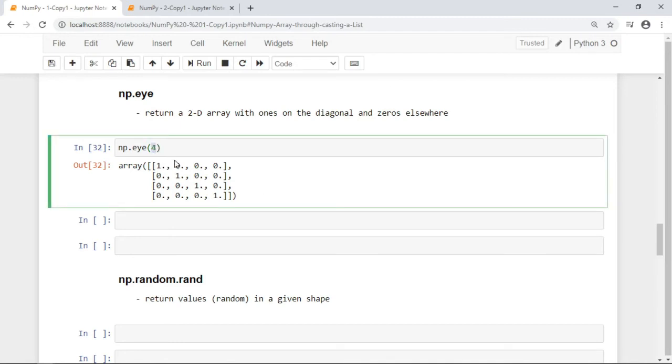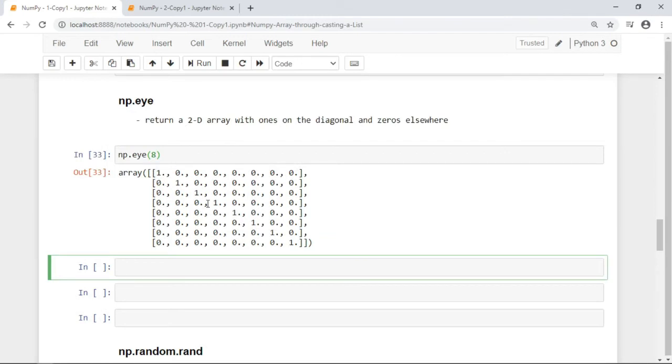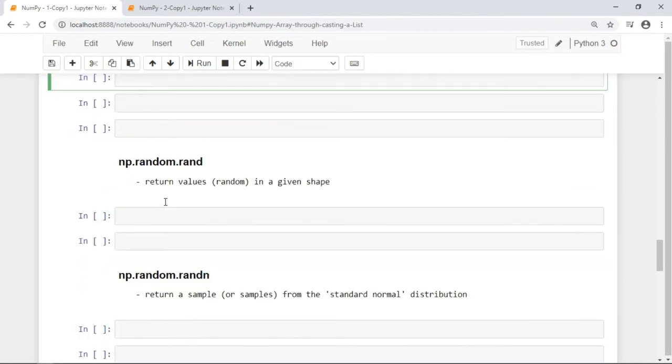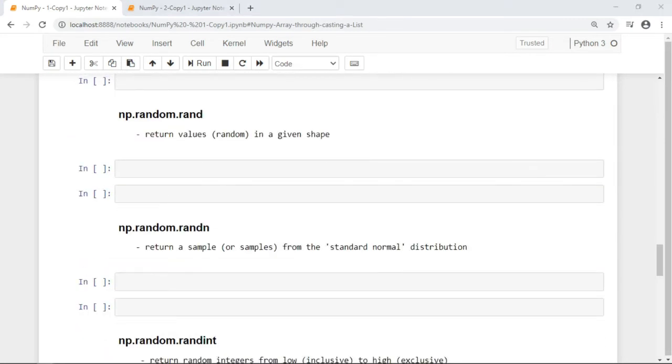Okay, so if you made this one a bigger value, you also have a bigger matrix. As you can see, the diagonal is composed of ones. So these are identity matrices. Okay, let's move ahead. So about np.random.rand.